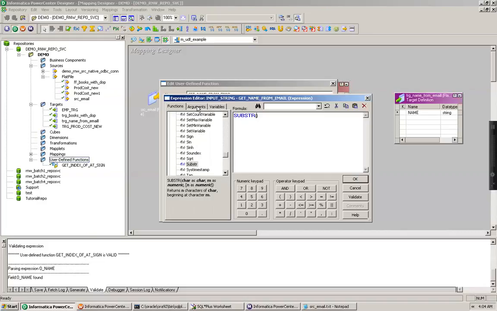So in substring, I'm going to pass the input string which I'm using in my UDF. This takes 3 arguments: the input string, from where I need to start, and until what point I need to end. I need to start from index 1, and I have to travel till I reach the index for the @ sign. I can get the index for the @ sign using some different UDF.